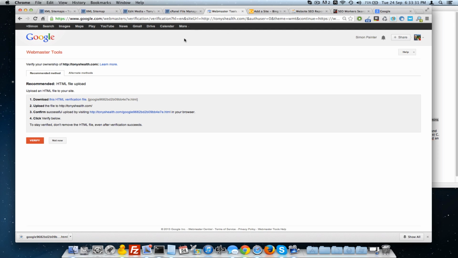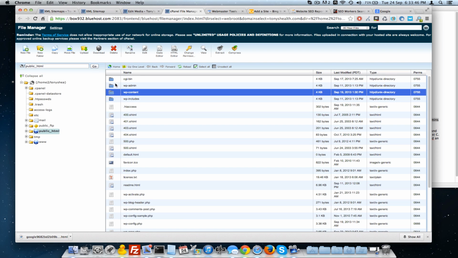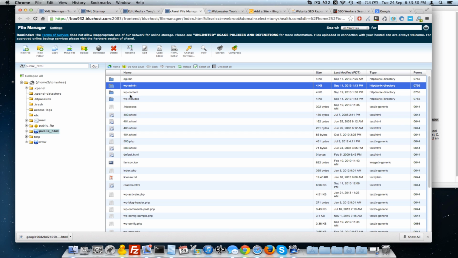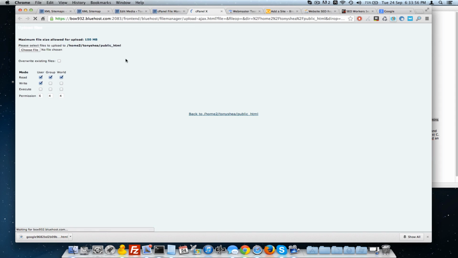Then I'm going to head back over to Webmaster Tools. Oh no, not. I got to go into my cPanel. This is why we open the cPanel. So into the main directory of your cPanel, which is usually public_HTML, if you have several websites inside of your cPanel, it'll be inside of the folder that has your URL on it. And if you're using WordPress, it's wherever the WP admin, WP content, WP includes are. So don't go into any of these folders. Just go up here and click upload.